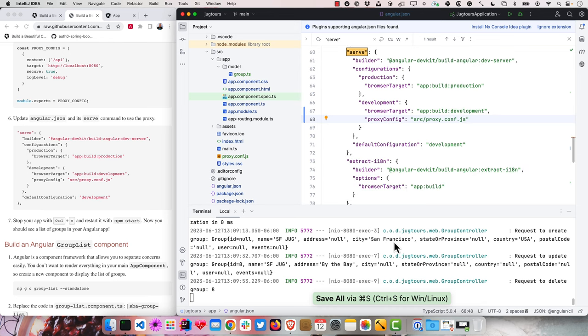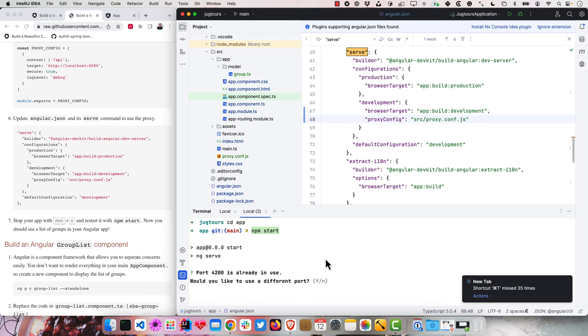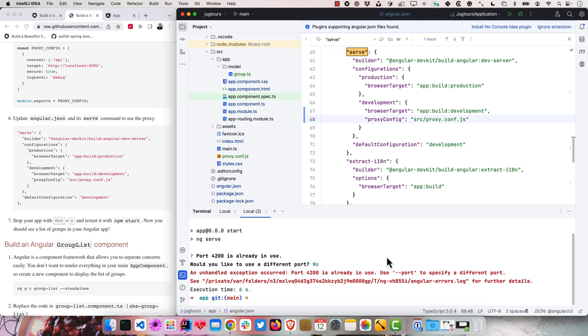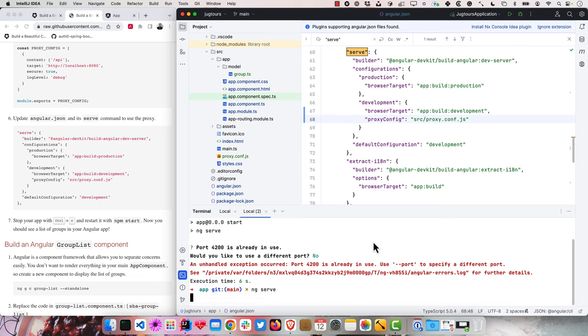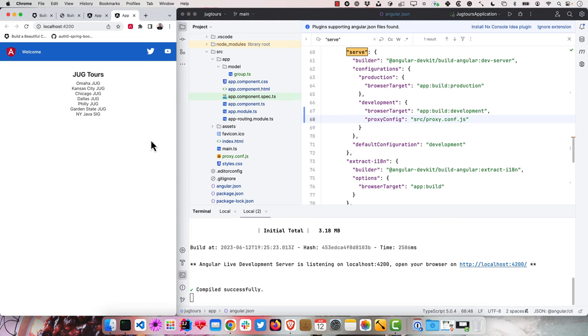And then we should be able to restart it or start it if it's not started in the app directory. And you'll want your Spring Boot app running. It looks like it is already started. So we'll just say no. Everything should, oh, we do have to restart it because of the proxy config. So I think I have it running back here. I can cancel it there and then start it here. ng serve or npm start, they both do the same thing. Then load it up. And there we are. We're pulling our JUG Tours, or that list of groups, from our backend.